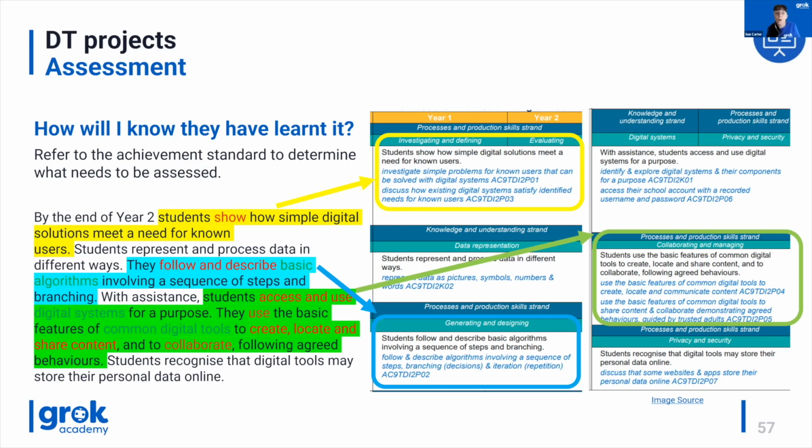And when I'm talking about content descriptions, I'm using the number at the end of the code. When we're looking at how they follow and describe basic algorithms involving the sequence of steps and branching, I'm referring here to the generating and designing area where we have a content description number 2.